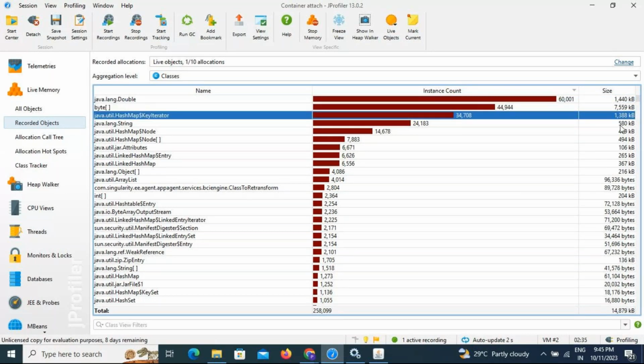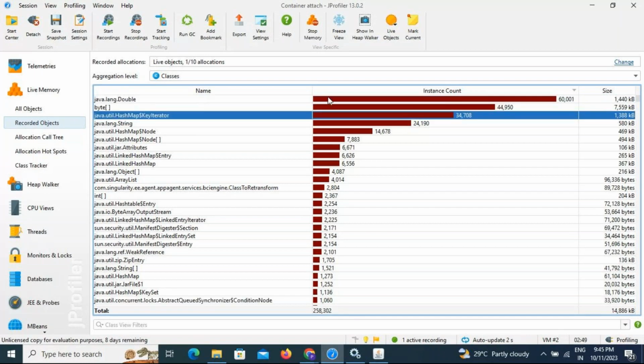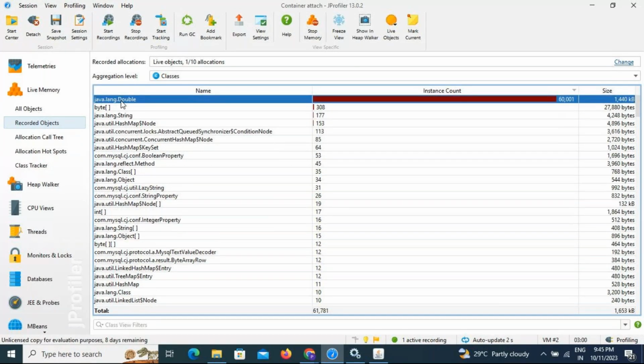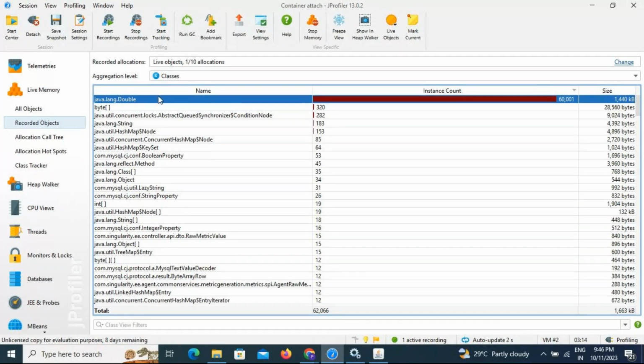Now what I'll do is run a GC and see visually what went out and what is there. It is 1400 KB, 7500 KB, 1388 KB. Okay, I'll run a GC. If you see, pretty much everything is gone. There were a couple of KBs, a lot of HashMap iterator, HashMap node. They were in KBs, and after executing the GC, everything got deleted. Only this java.lang.Double is still there in the top.